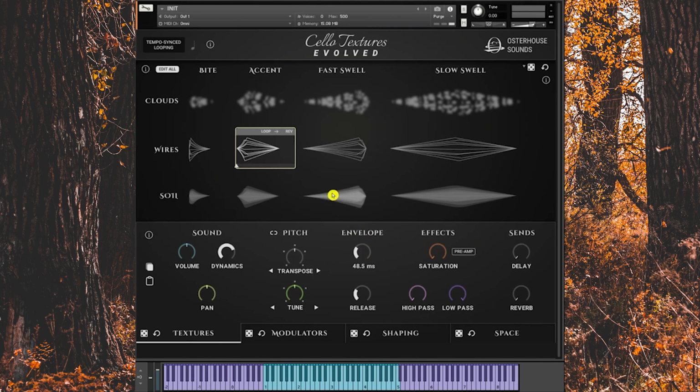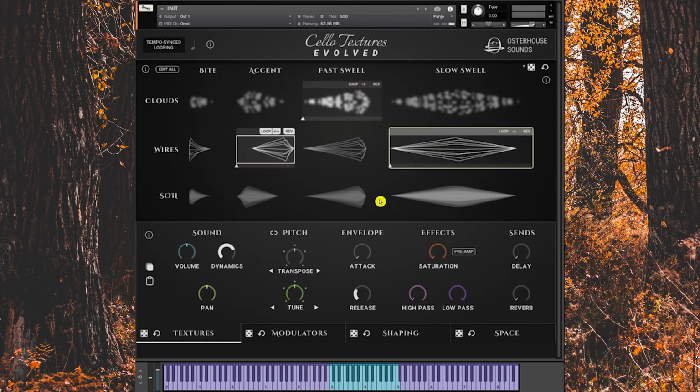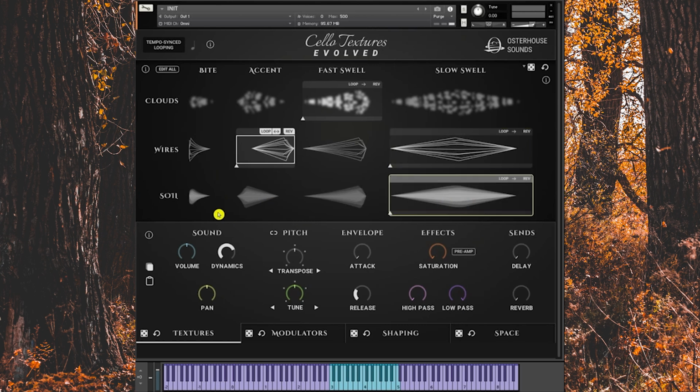Okay, so there's an envelope. I'm going to loop that into reverse. I'll add the fast swell, a slow swell on the wires, and a bit of depth and resonance with soil. But again, I'm going to loop them as I am with these ones to give hopefully something of a sustain. I've selected these ones so I can change the sends and the reverb, add a bit of low pass and high pass, add the effects in this case on the preamp, the envelope. I've got no idea. Let's see what this comes out like.